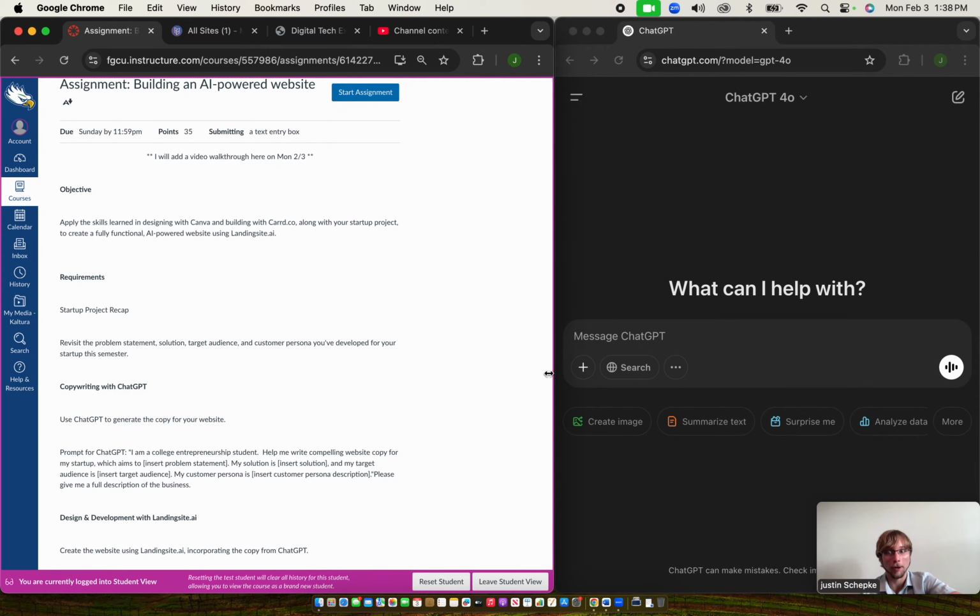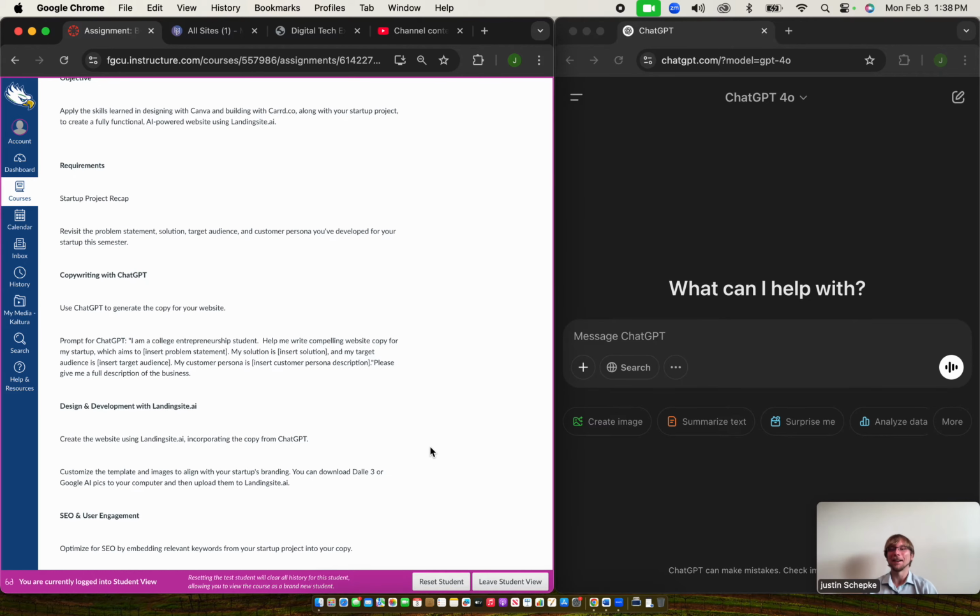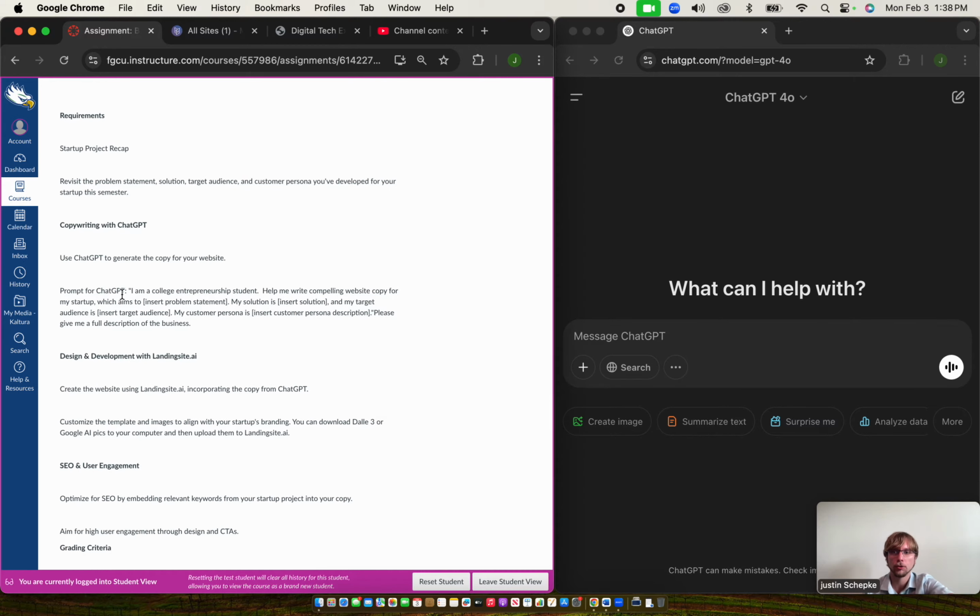Okay, so I'm moving ChatGPT into the view, which is super fun. So, copywriting with ChatGPT. Use ChatGPT to generate the copy for your website. And when we say copy, again, we just mean text, the script, the text blueprint. Okay, that is our copy for this. So I'm going to go ahead and just do this.